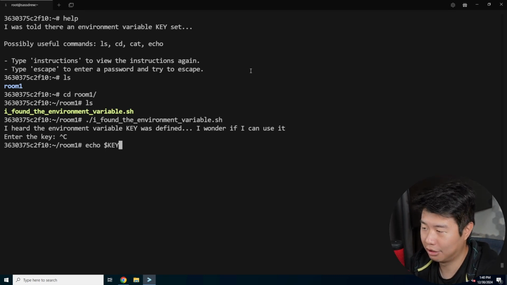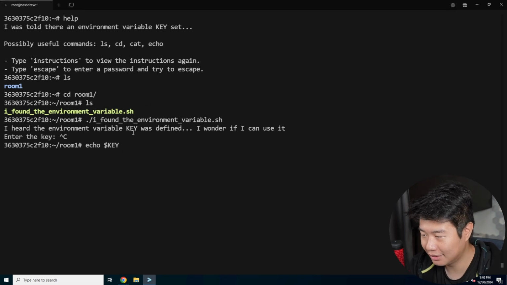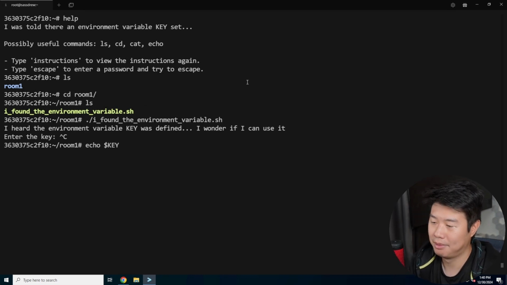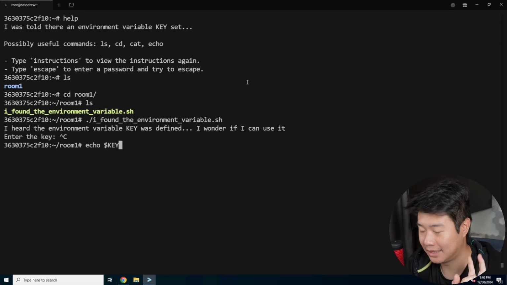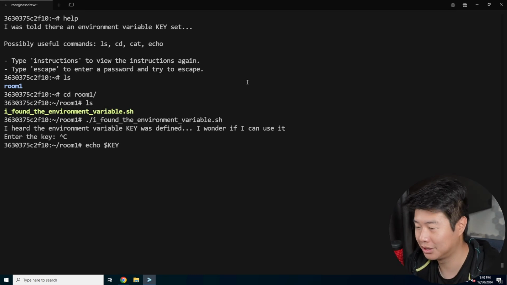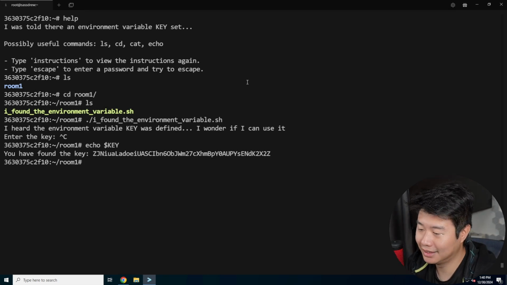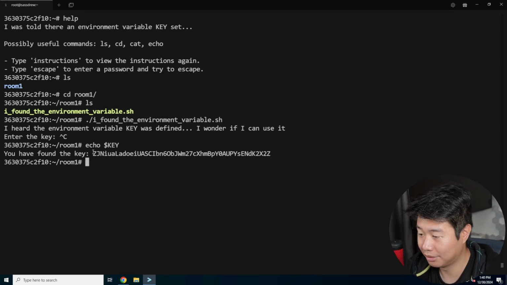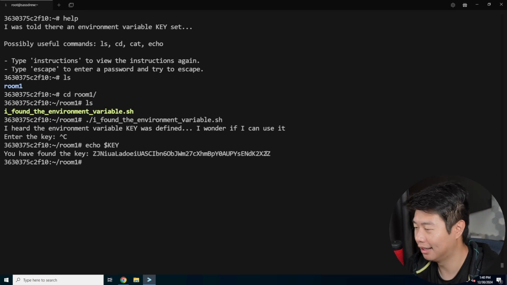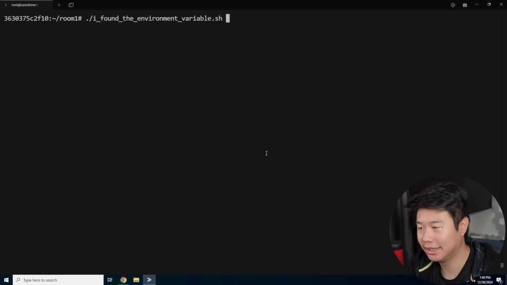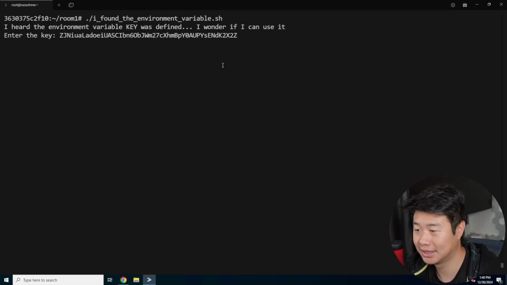Based off of what you can see here, KEY in all uppercase probably means that I set the KEY variable to something. So let's echo to see what this key variable says. And you can see that this key variable is another key. So let's use that and run it in the script and see if this gives me another key.